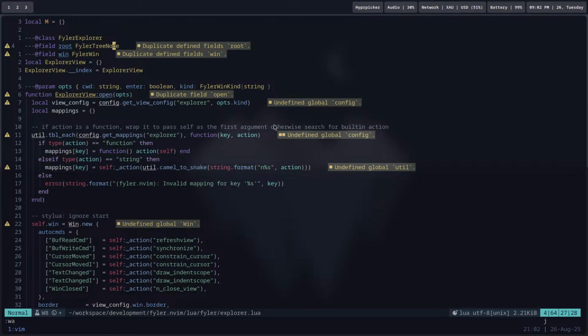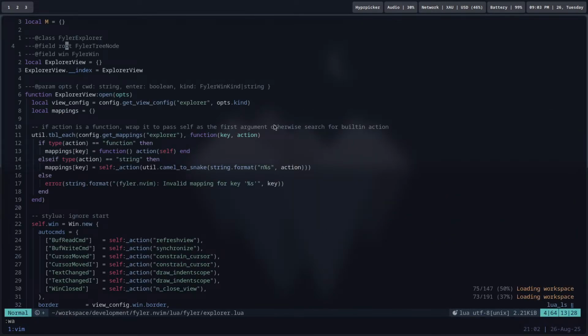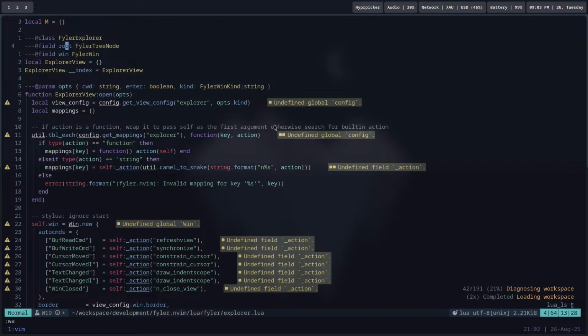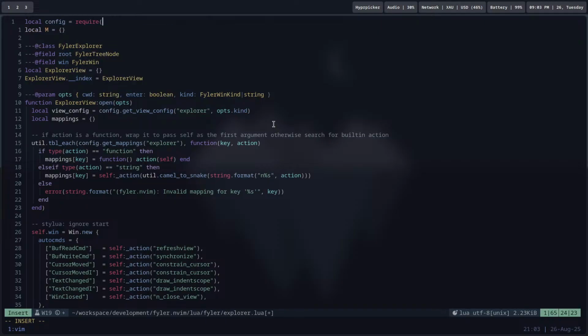So what do we have here? A duplicate. Let me just open it one more time, Explorer init, Explorer.lua, actually. So what do we have now? We need configuration, not a problem. Let's import the configuration from here.